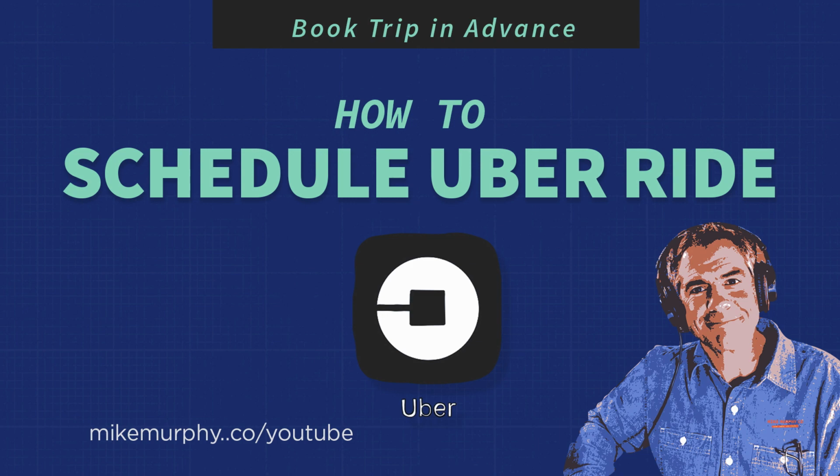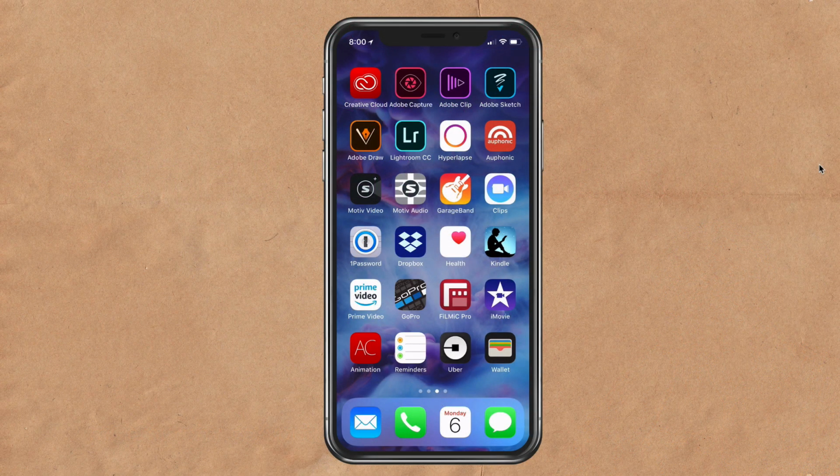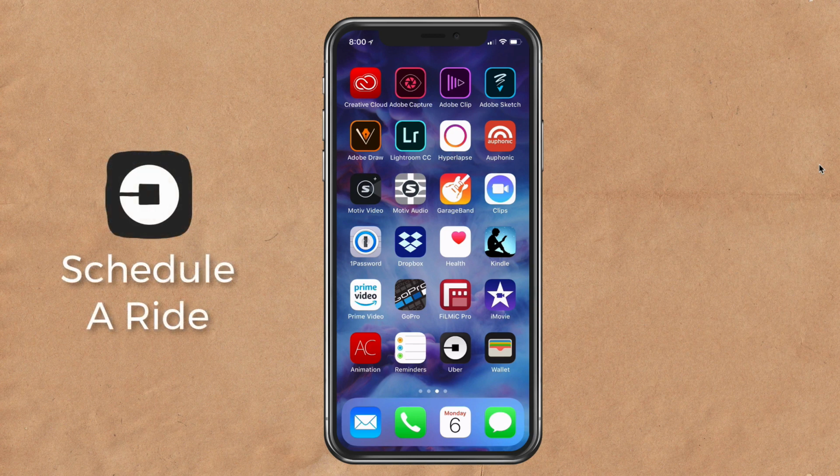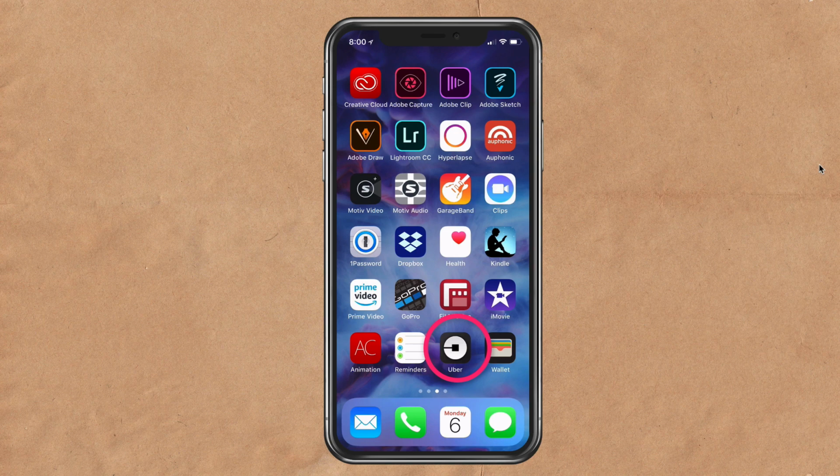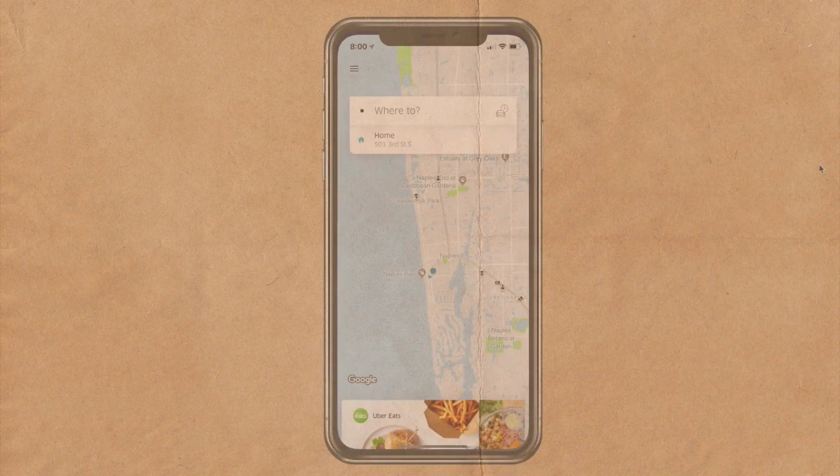Today's quick tip is in Uber. In today's tutorial, I'm going to show you how to schedule an Uber ride in advance. Uber allows you to book a trip either 5 minutes or up to 30 days in advance using the scheduled ride feature. So go ahead and open up the Uber app on either your iPhone or your Android device.